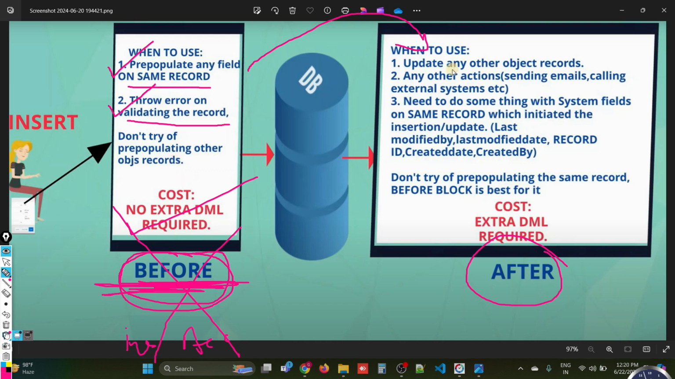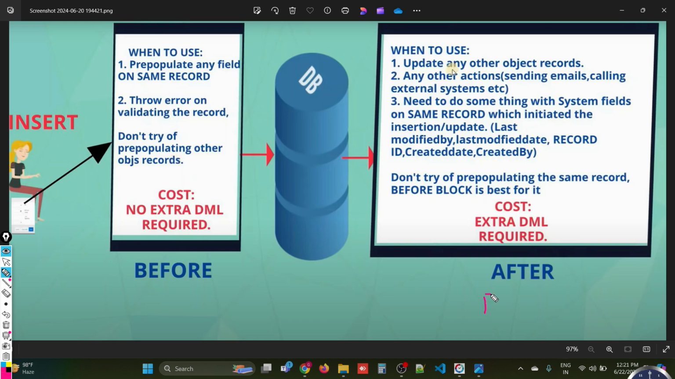If you want to do any DML operation, you use the after insert, after operation. And before operation, when can you use the before event? When you want to pre-populate any field on the same record or throw an error to the same record page. Except that, you use the after event. We will discuss this clearly whenever we do the scenario.